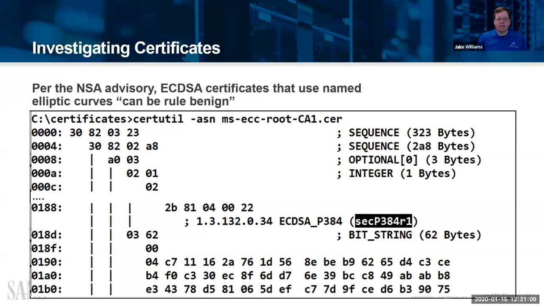ECDSA certificates that use named elliptic curves can be ruled as benign. And so we show using certutil with the ASN switch to go dump out a certificate. They show the command there, but I'll tell you, it is a little bit difficult for a lot of folks to go dig into what does that mean.